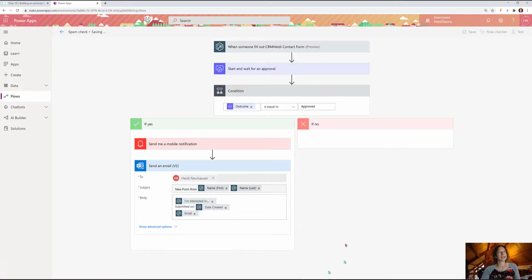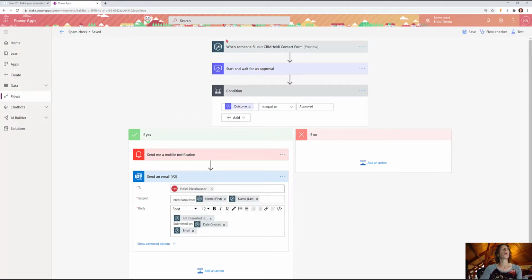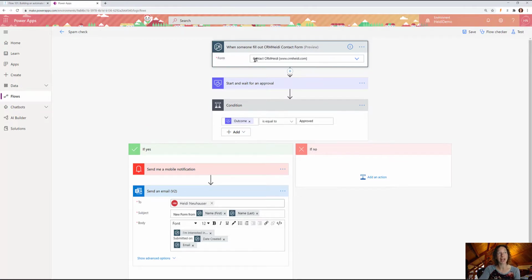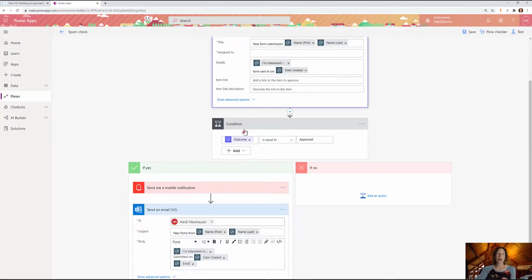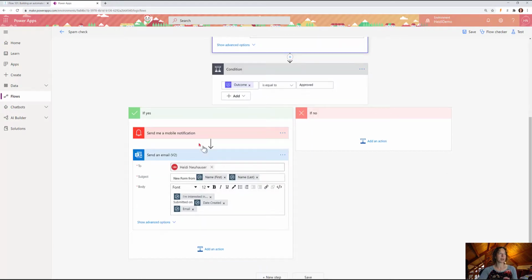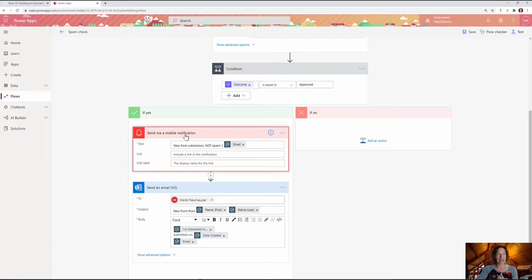I don't want it. So I'm going to save this, and then let's walk through this all one last time. When someone fills out my form, the contact form, I want to start and wait for an approval. This approval is an approve, reject, first to respond. I have created a really great title that my approvers are going to see. It has some great dynamic data that's going to pull in the first name, last name, interest, created on. I'm going to wait until that outcome is approved. If it's been approved by someone on my approvals team, I want it to send me a mobile notification, and it's also going to send me an email with the details.